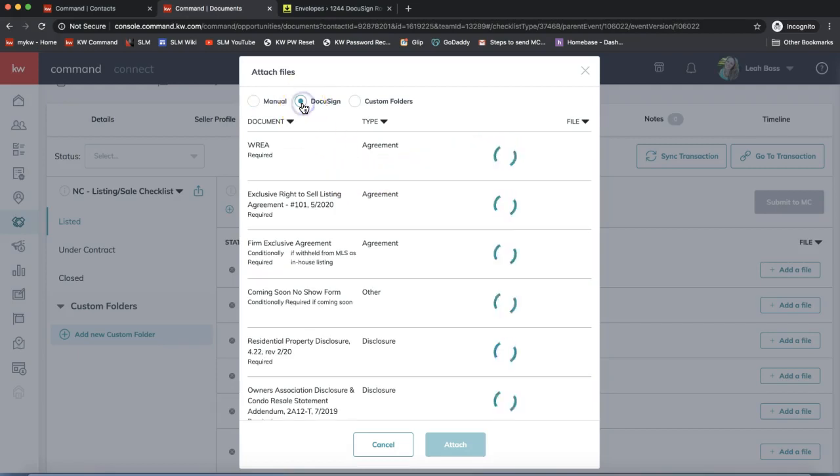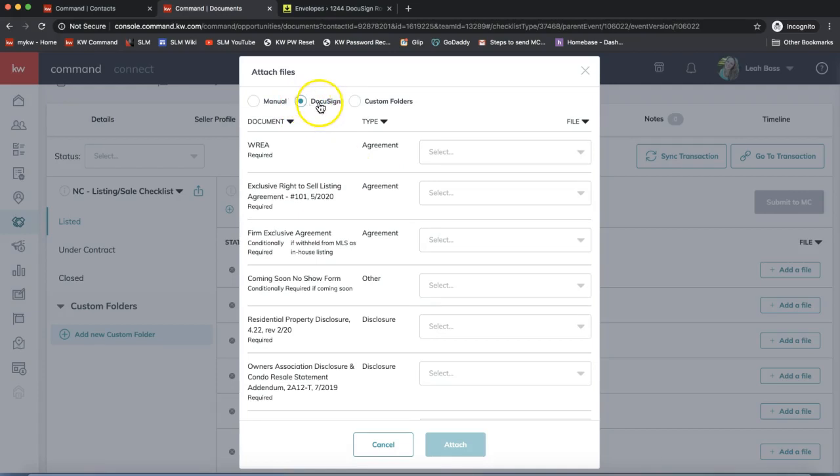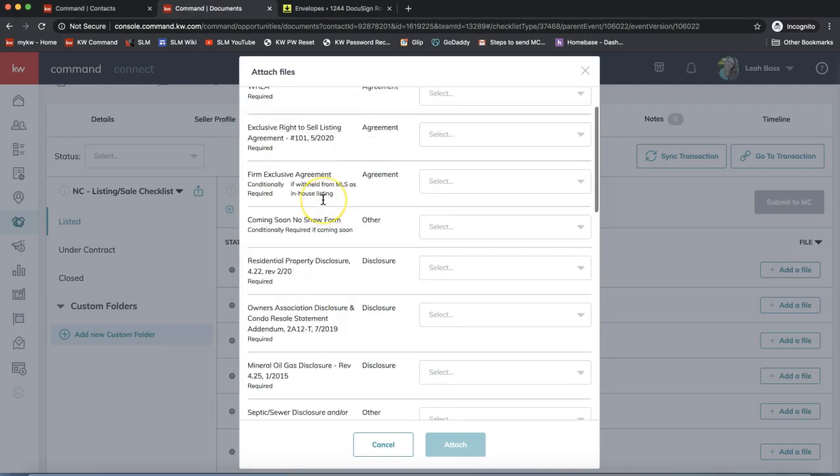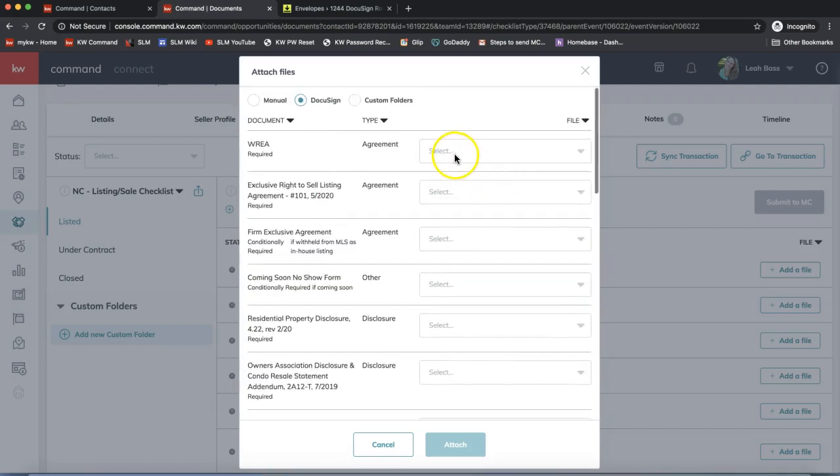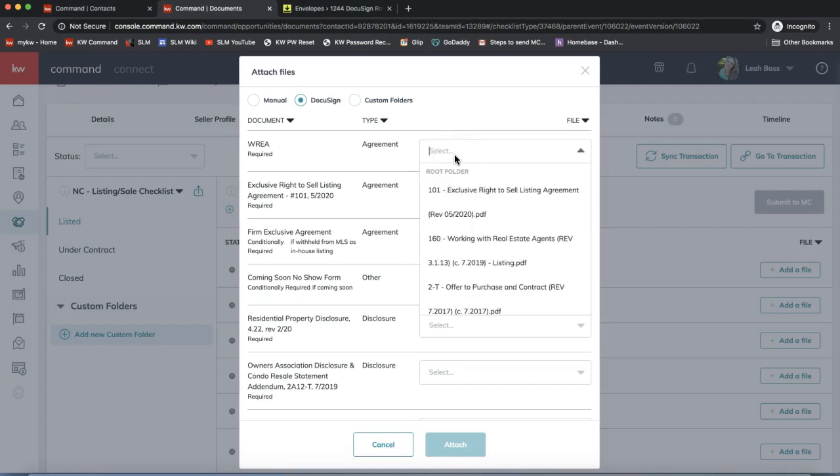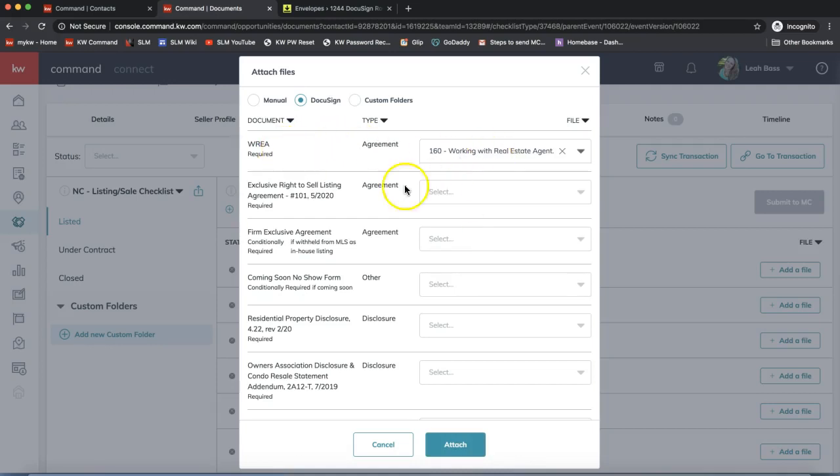Or if you use DocuSign to get your form signed, you'll see at the top there's a radio dot for DocuSign. I see on the left-hand side, these are the forms I need to add. And with the select box, I can go ahead and click on that. And this is pulling the forms from this DocuSign room specifically. Okay, so I can go ahead and select which form would match up to that one.